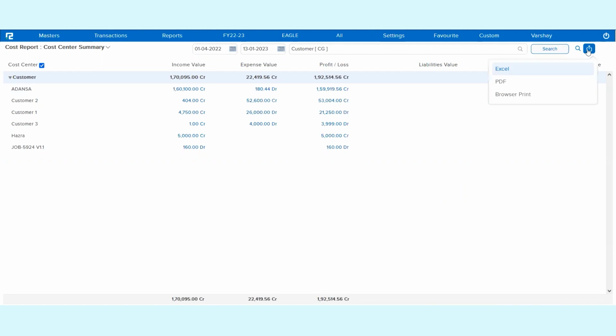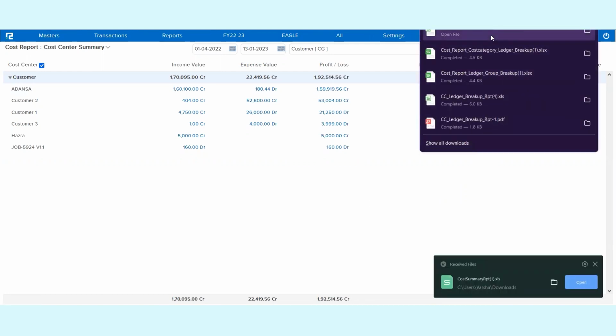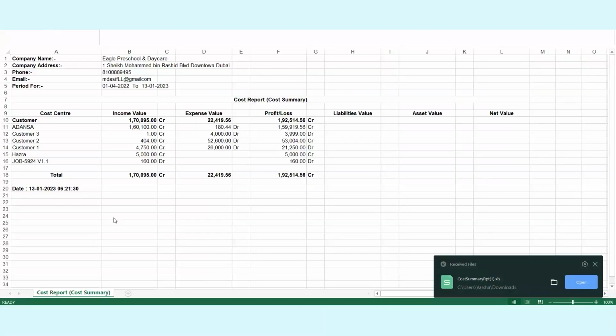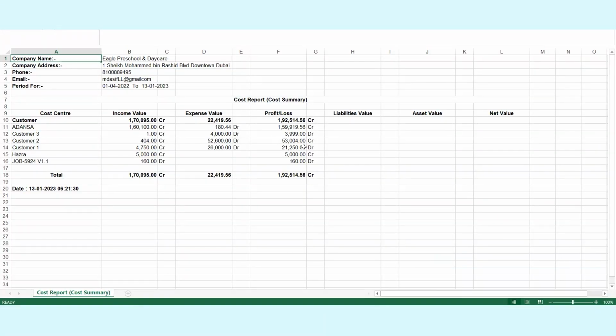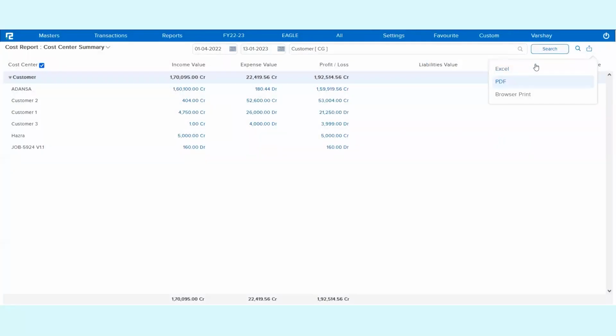So you also have an export option of Excel, which shall be reflecting all the data as you can see on your screen, and the same in the PDF format as well.